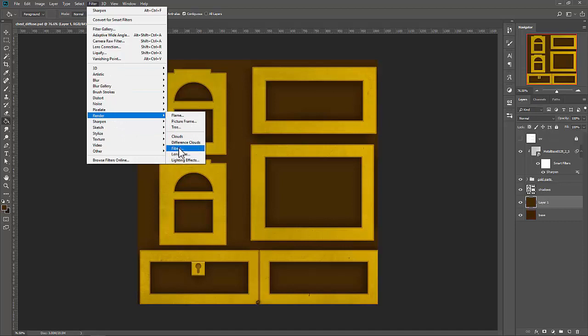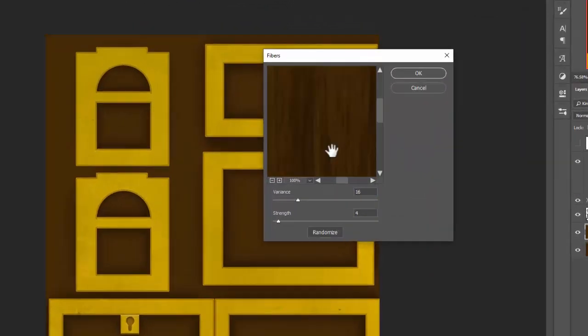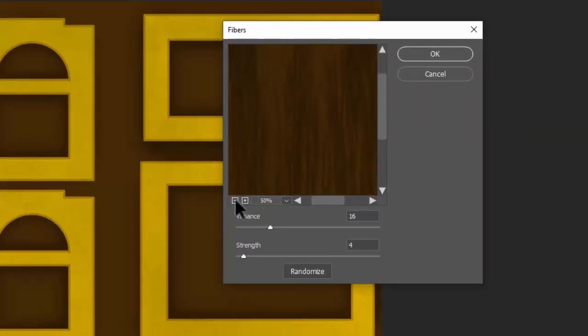Alright, so now with this layer selected, we're going to go to Filter, Render, Fibers. Now this is going to pop up a new window, and here we can play around with this and create a kind of wood grainy texture. Now if we play with the different sliders here, we can get different results. This can be more of a bark kind of texture. If we were to lower the variance and raise the strength, it could be kind of a hair sort of texture. So you can play with this and see what you like.